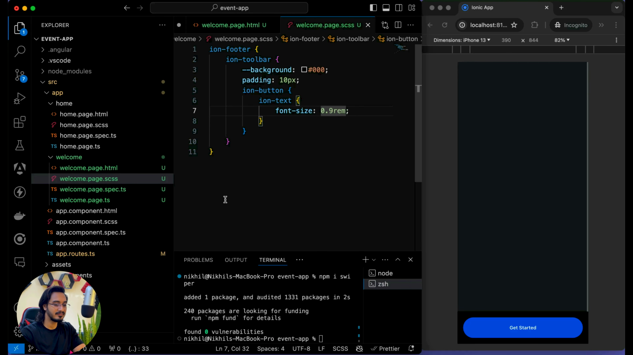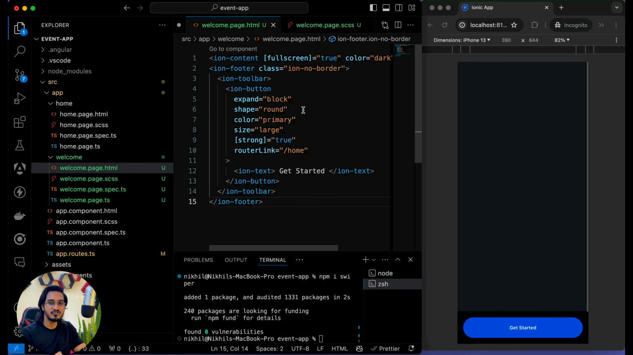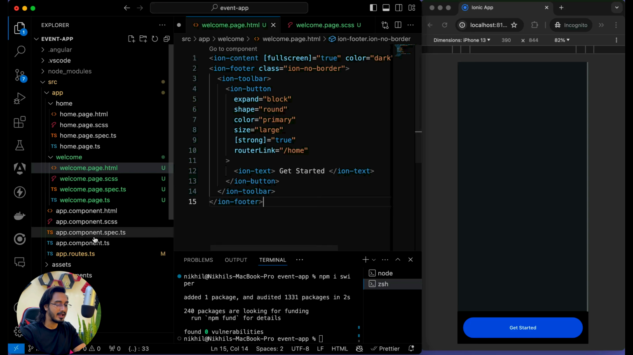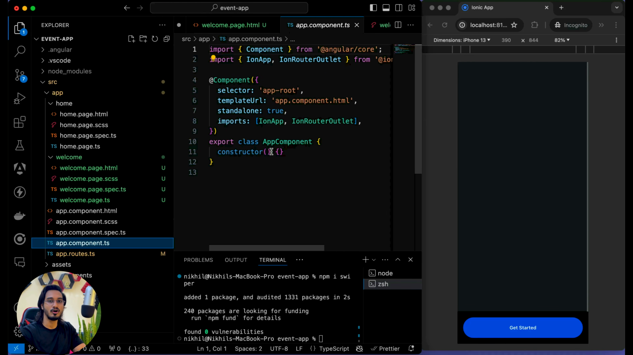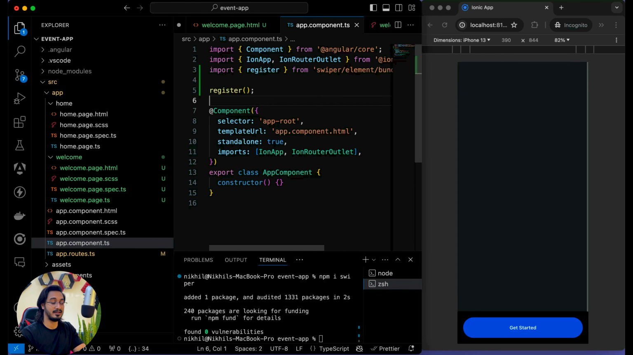Let's work with the other things. In order to use this Swiper.js, we need to register it at first, and if you're using it multiple times, then you need to register it in a specific location. That's going to be our app.component.ts file, because I will be using it in the home page also. That is why I need to be assured that I don't need to register it again and again. And for that, passing it in the app.component.ts file is fine if you're using it in multiple places.